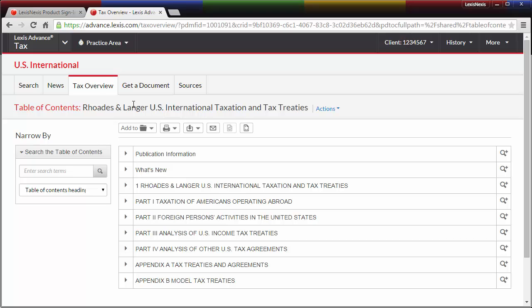Clicking on Tax Overview also provides access to commentary and the text of U.S. tax treaties, tax agreements, and model tax treaties. For virtually any federal, state, or U.S. international topic, the Tax Overview tab provides a reliable starting point for expert insight and direction in your research.